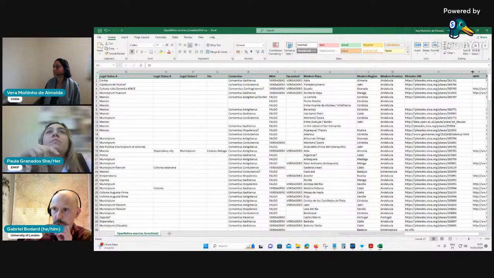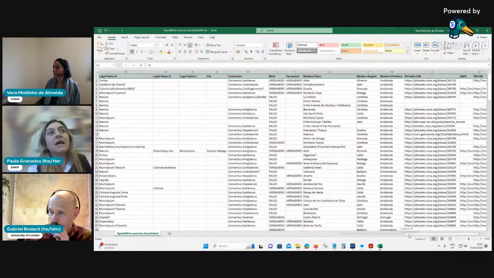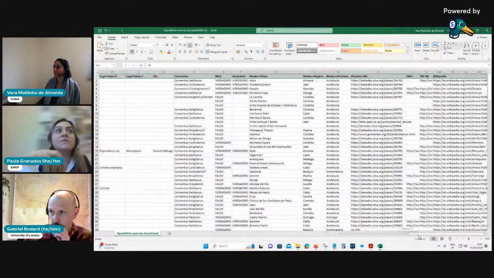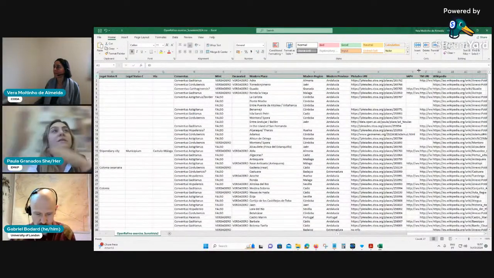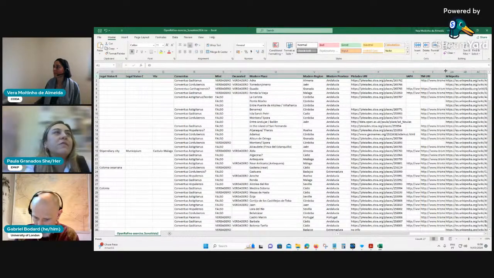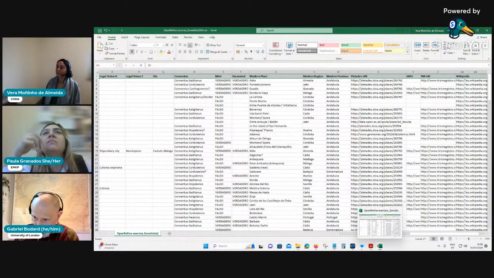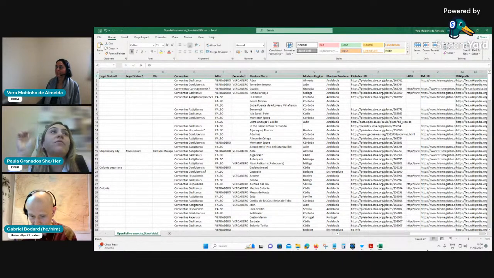What else? The name of the modern place. That is really interesting to match the older name of the place with the modern name, so that we can see how places change their name over time, and they can be identified with different names, and how can we reflect this in our data. The modern region, the modern province, the URI from Pleiades, which is a gazetteer of places in the ancient world, which is really, really good to do research in this aspect.